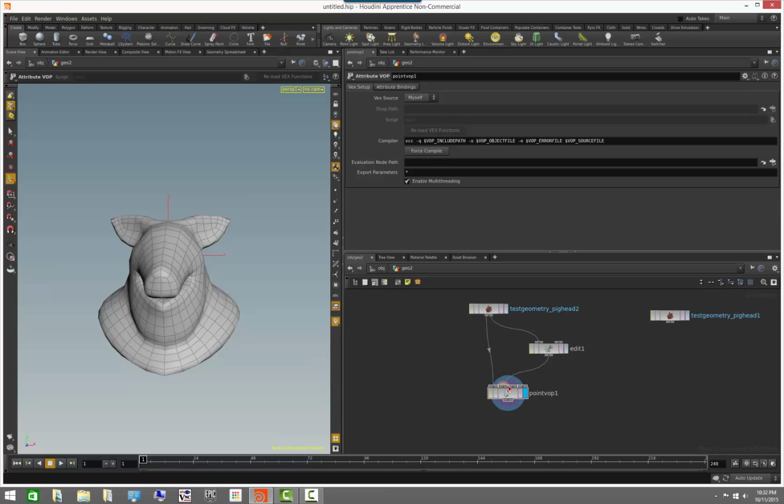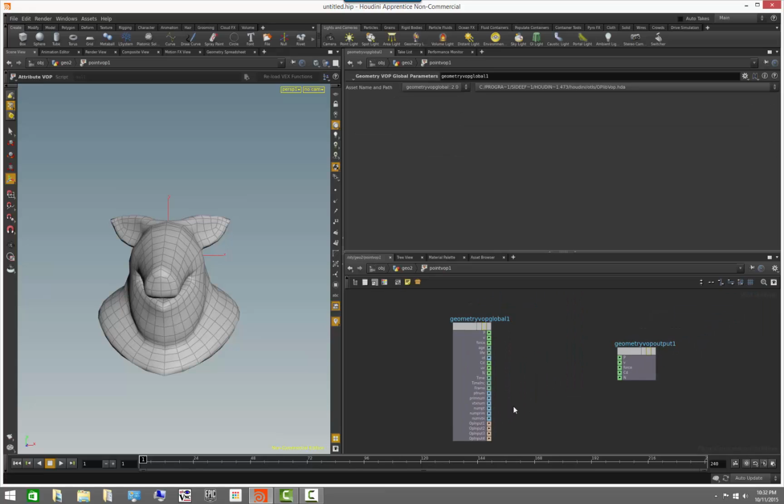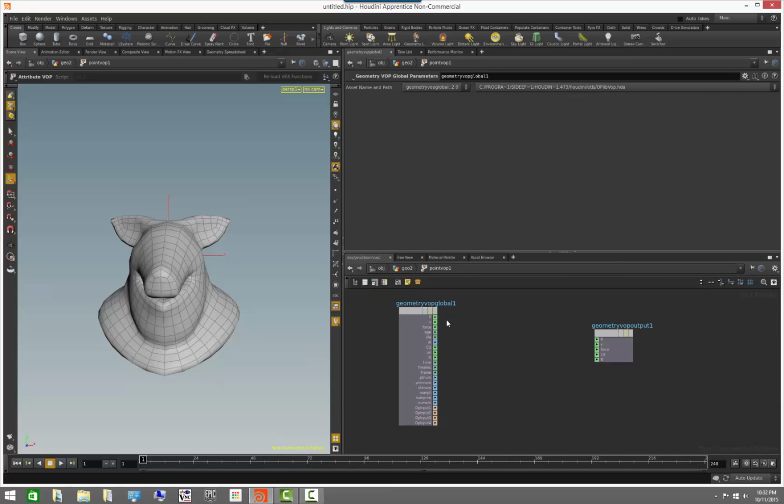So in the point VOP, you'll notice that we have multiple inputs that we can use. We have input 1, input 2, input 3, and input 4. If you remember from the last lesson, the point VOP is an operator which allows us to operate on points. So what we're going to do in here is dive inside, and if you remember from the last lesson, there are all these different parameters that we have as inputs and all these different parameters that we have as default outputs.